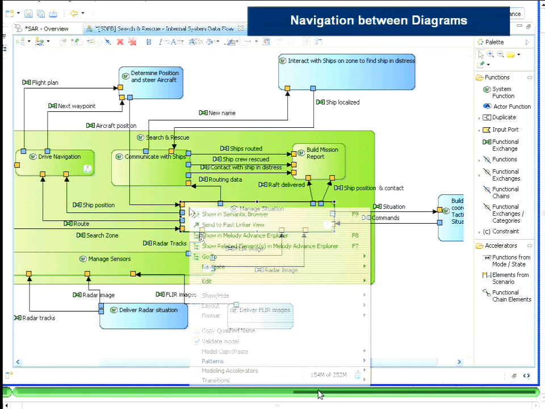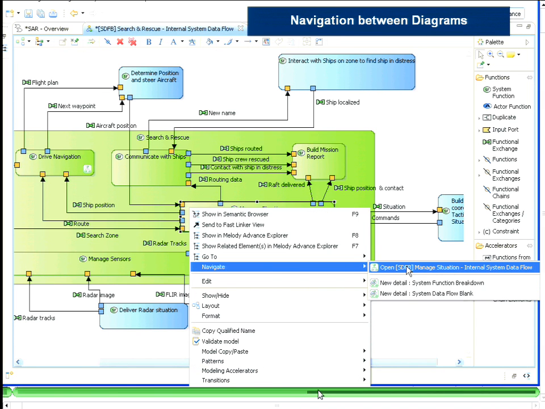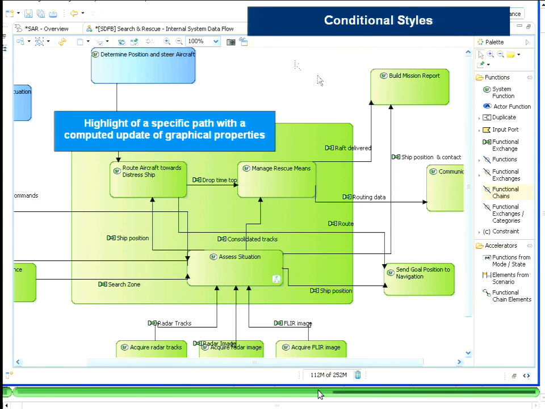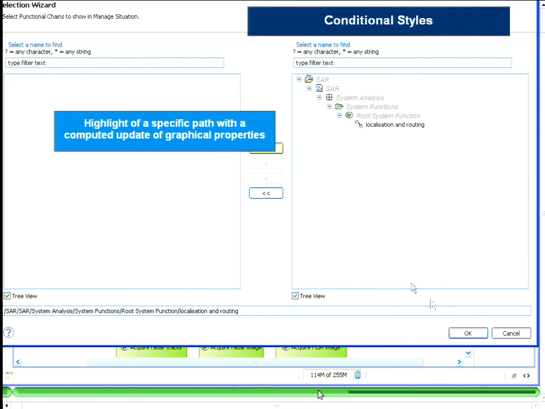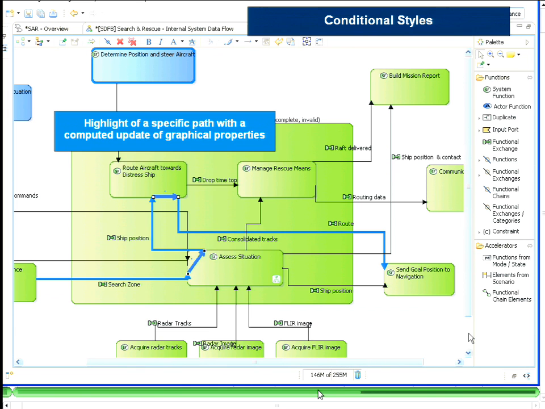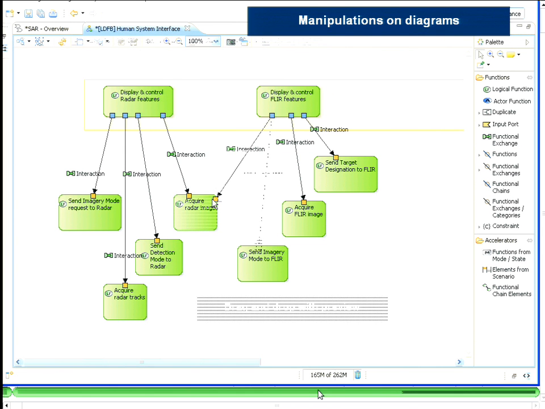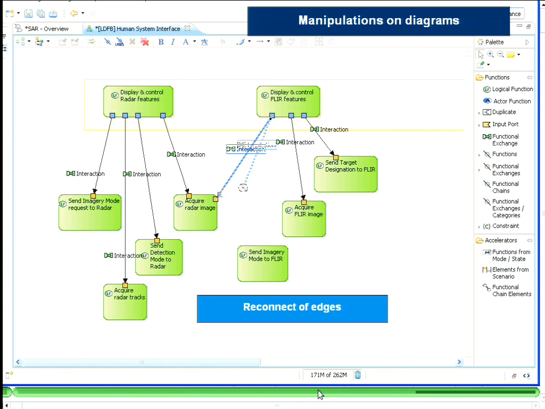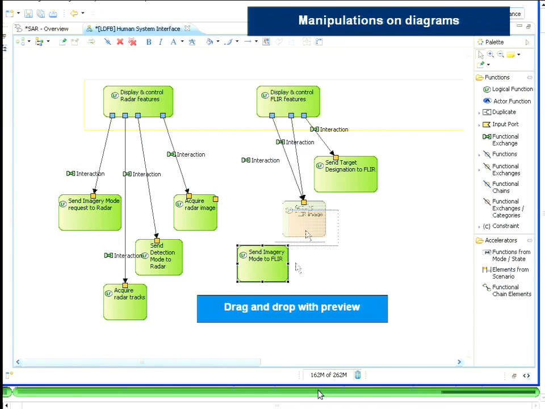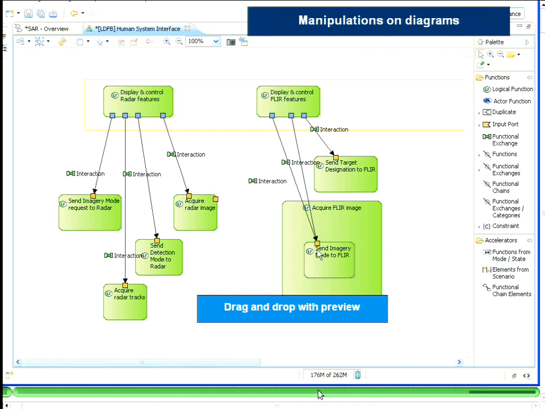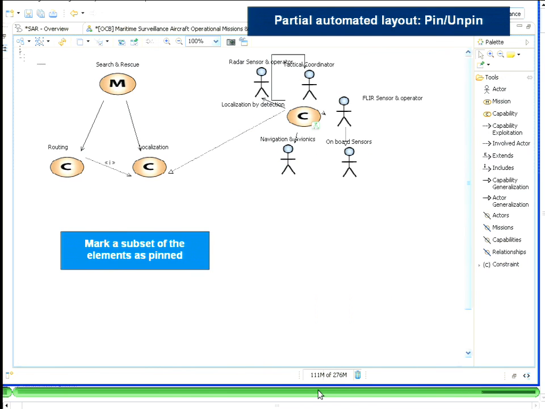You have seen in the demo already some of the conditional styles. On this one, I'm just illustrating how we have decorators indicating how we can zoom in the diagrams to navigate in diagrams or to highlight elements in diagrams. And we also have drag and drops with preview to where the thing will be dragged or dropped, and reconnect of edges. So we have a lot of small functionality like this one that is available and that we don't have time to demo in 35 minutes.